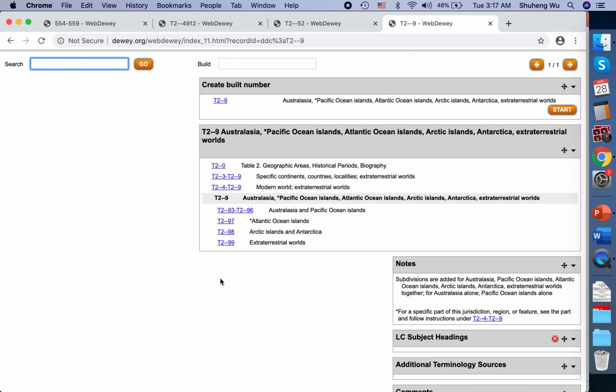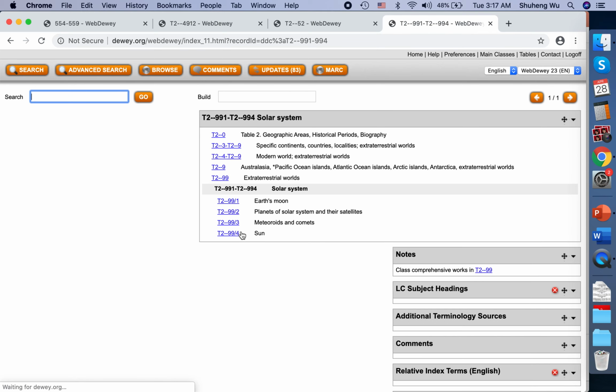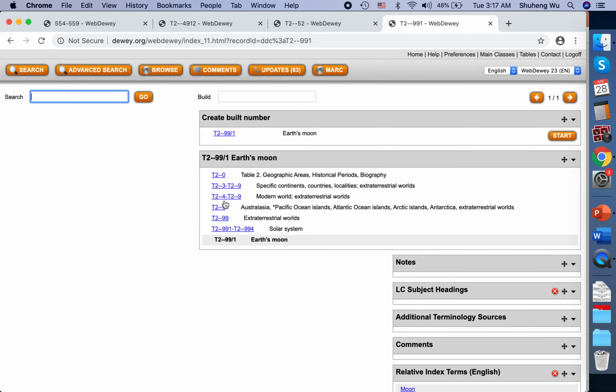And then next, among the different options, we should select the last one, which represents extraterrestrial worlds again. So click on T2-99. And then there is only one option here representing the solar system. So click on it. And then we find that T2-991 represents Earth's moon. So we should click on it. And then there were no more further subdivisions. So 991 from Table 2 represents moons.